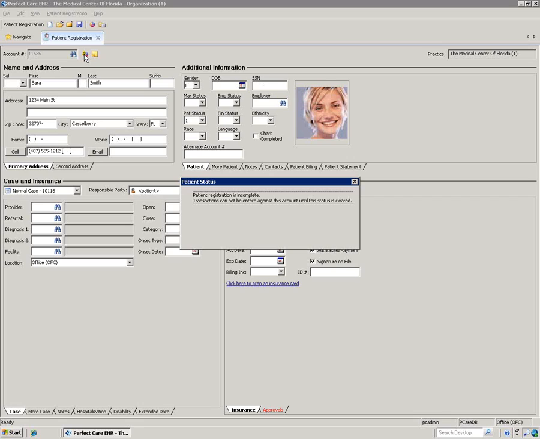Another new feature is patient status. When a patient's account is first opened when making a new patient appointment, it's considered registration incomplete. Once this information has been entered in the patient's registration and it is considered complete, you would then go to patient status and make sure to remove the check so the system knows that this is complete.